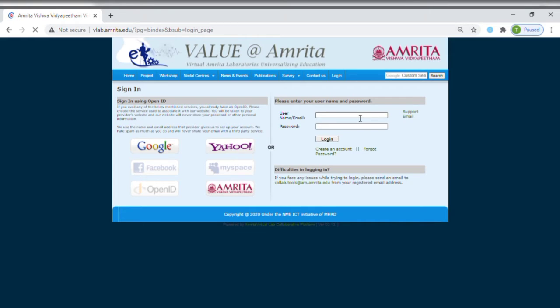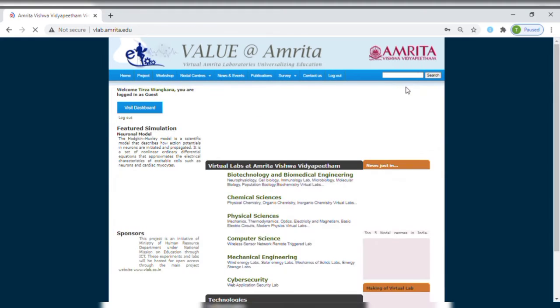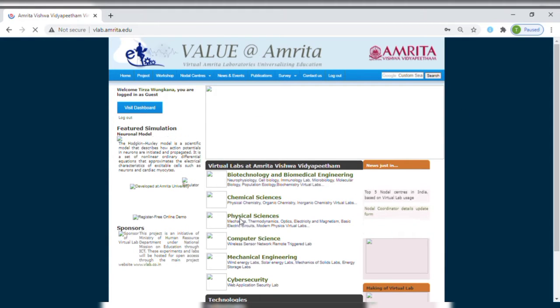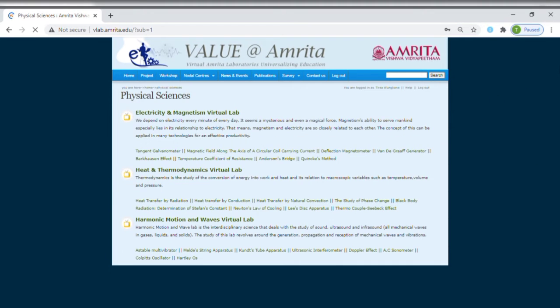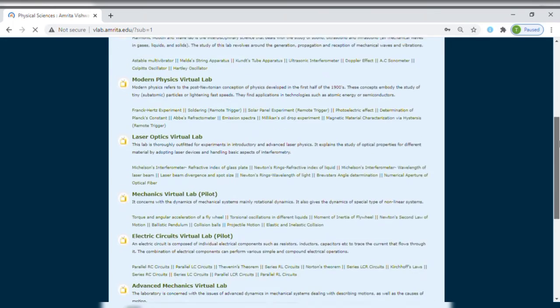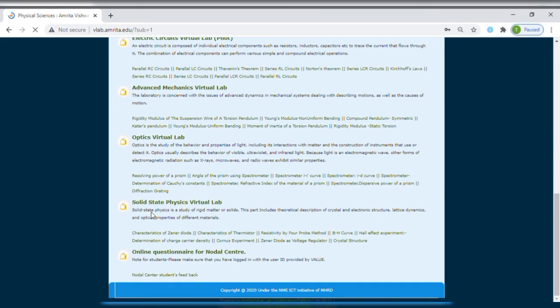And now we are going to learn the simulation of characteristic of Zener diode. But as usual, first we need to log in to our account. After that, go to Physical Sciences, and scroll down until you find the solid state. And then choose the characteristic of Zener diode.